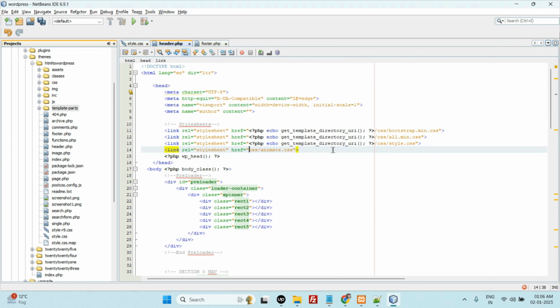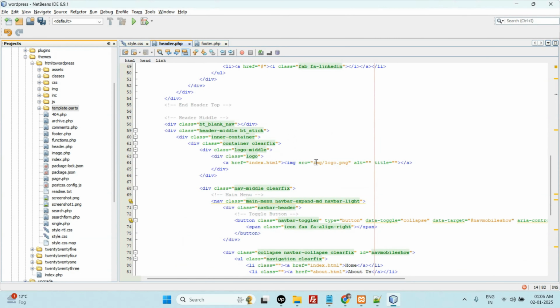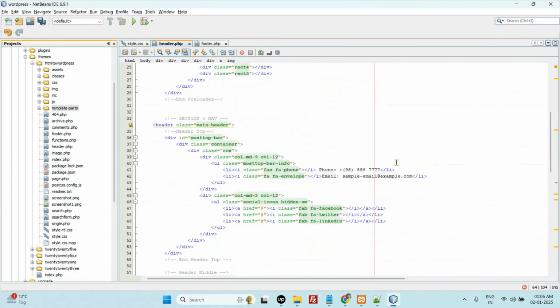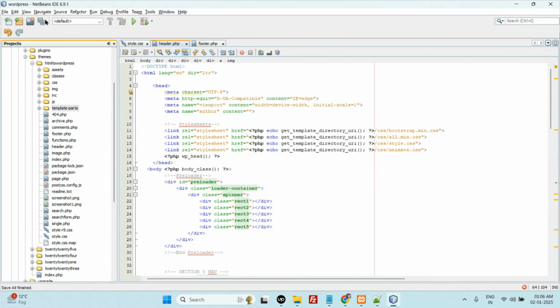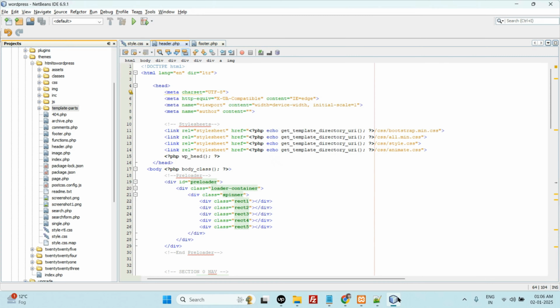Now scroll, we have a logo, so we can use it here. I think we don't have more. Save it and scroll. Sorry, refresh. We have a screen with loading. It's a JS issue, so we need to work in the footer.